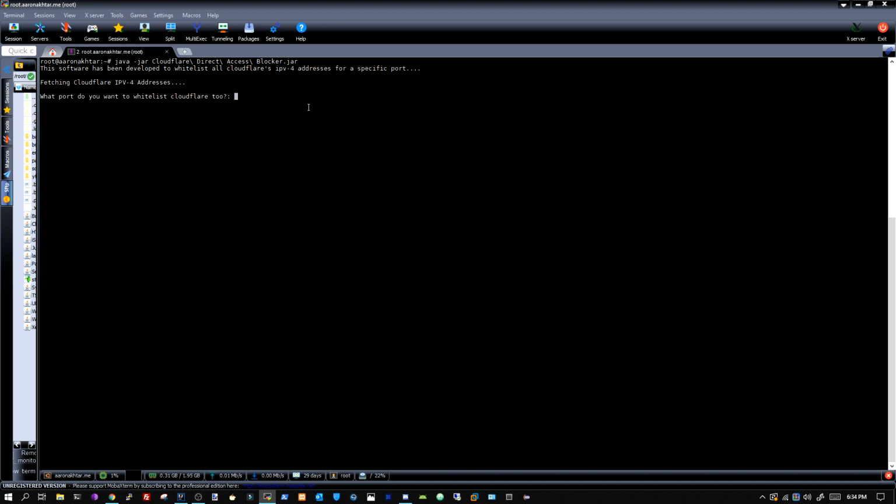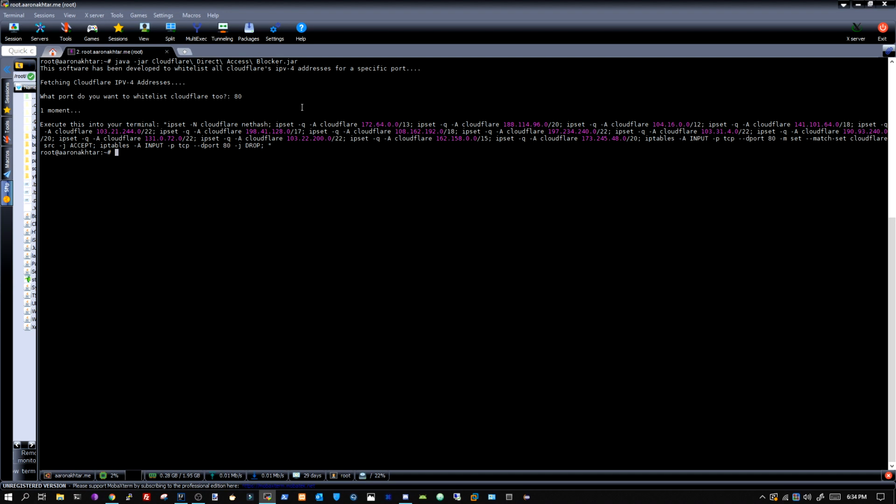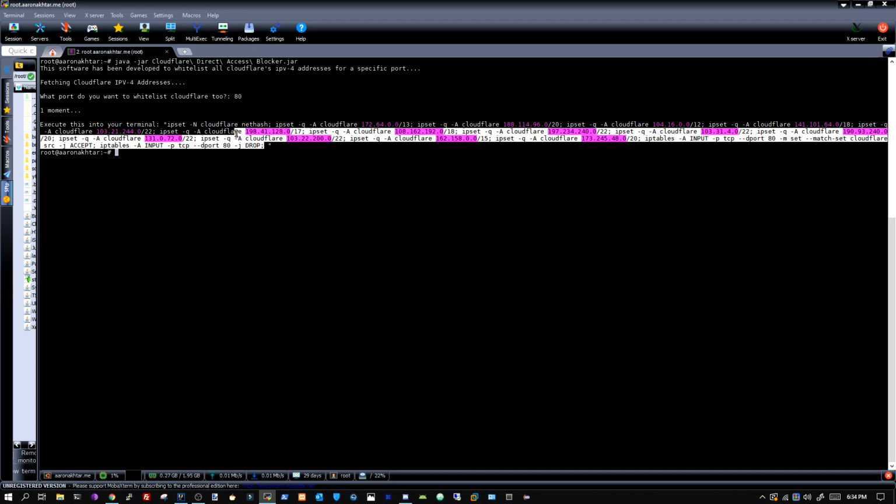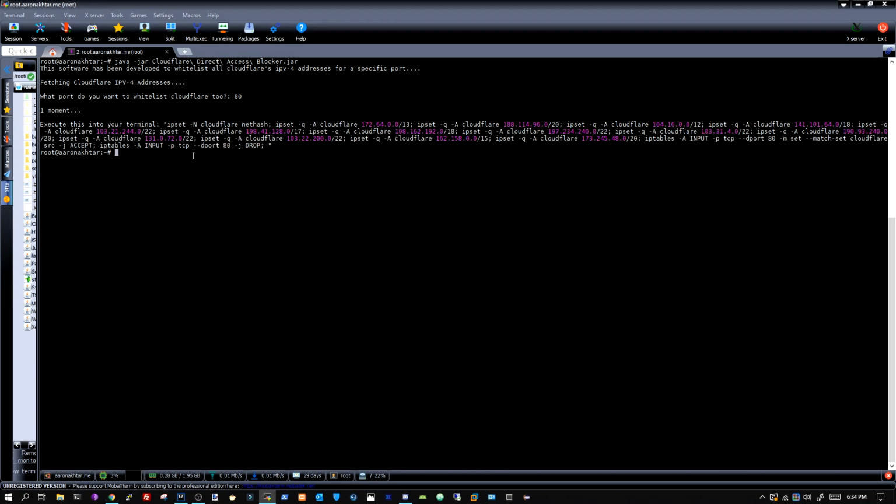Okay, so for this, we're going to type in 80 because we're running straight Apache. We're going to do that, and it's going to generate this. This is basically iptables and ipsets to make it so only Cloudflare can access your website.